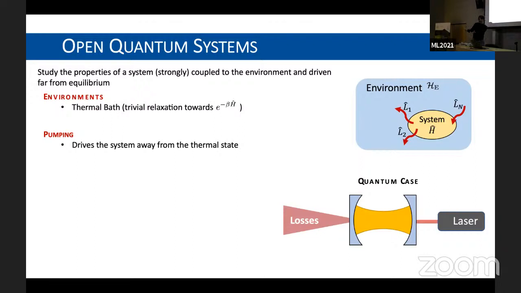I might also be interested in studying what happens with parametric baths. Thermal baths mean that your system can exchange one particle or one excitation at a time with the environment. But what if the system can exchange only two excitations at a time with the environment? That's not a thermal bath. And that's very interesting because then you can use it to enforce some symmetries in your systems.